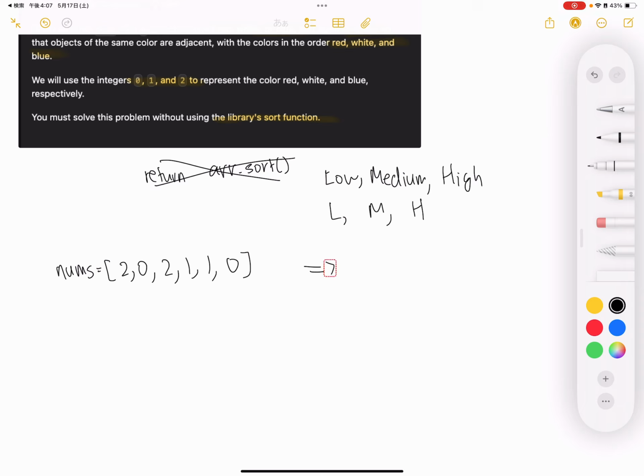We want all the zeros in one place, so we want 0, 0. How many ones? We've got 1, 1, and then we've got 2, 2, right? So we want to transform this somehow without using an extra array.